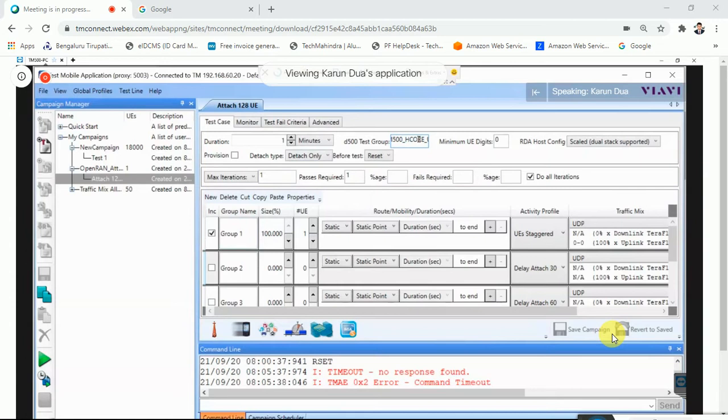Okay. And this D500, is that a separate box, or is it part of the TM500 chassis? It's a separate Dell x86 server. Okay. 1U, yeah. Thank you.